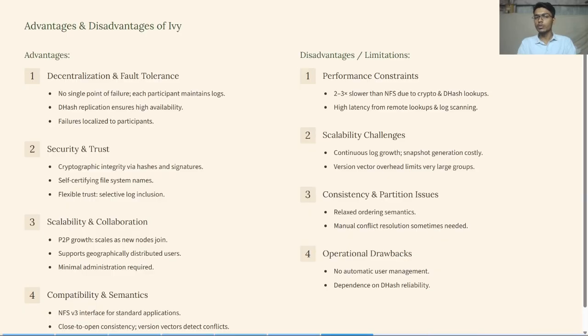Disadvantages. Performance is two to three times slower than NFS due to cryptographic and DHash lookups. High latency arises from remote lookups and log scanning. Log growth and snapshot cost limit scalability for very large groups. Relaxed ordering semantics and manual conflict resolution are sometimes required. Operationally, there is no automatic user management and the system depends on DHash reliability. Overall, Ivy trades some performance for decentralization, security, and flexibility.